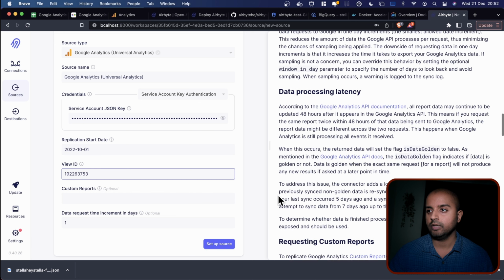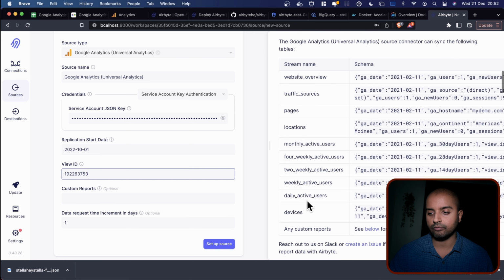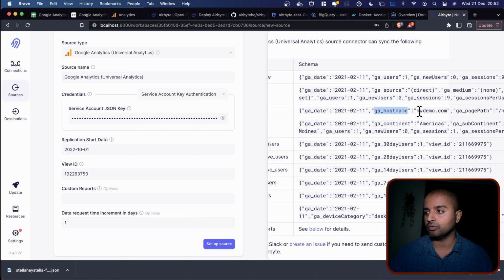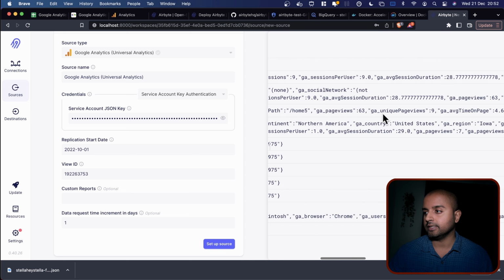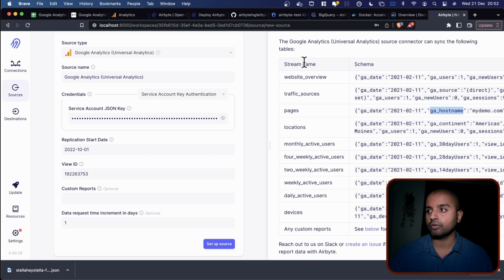And this is where you would configure some custom reports that we want to download. Now, Airbyte by default comes with all these reports that without any configuration, it will start loading all of these into BigQuery. As you can see here, we have some pages where we have the date and then the host name, and you can see some of the metrics that we'll be getting if we enabled this report and so on.